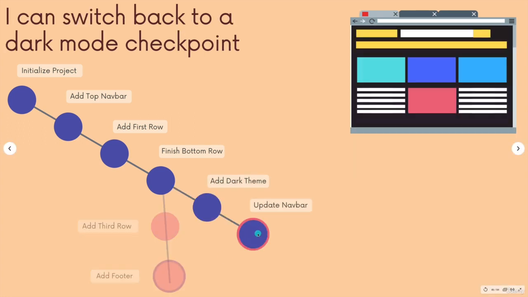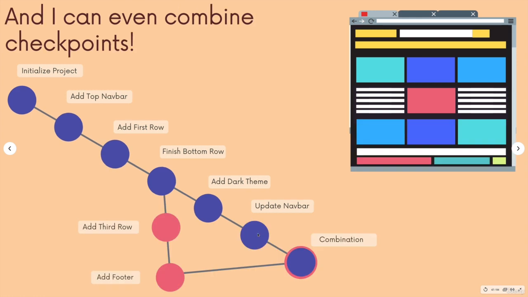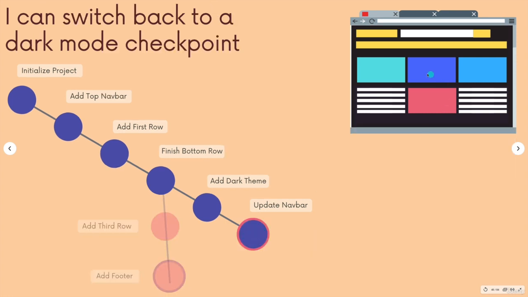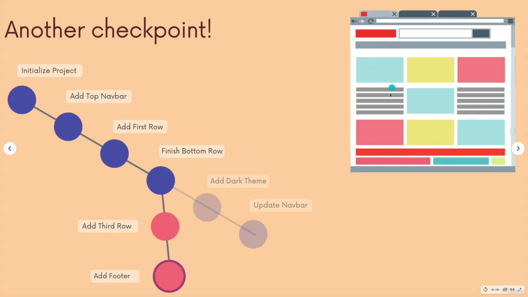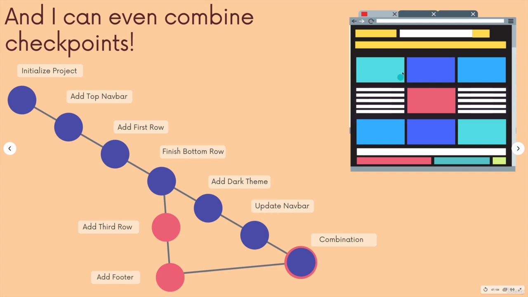So I can switch back to this dark mode checkpoint, but what's even crazier, I can even combine these checkpoints, the work that changes between the two. So this dark mode had the dark colors, and add footer had all this extra content with a footer and a 3rd row. So I combined them to end up with a footer and a 3rd row of content and the dark mode colors. So I now have a hybrid. And that's exactly the sort of thing that Git helps us with.